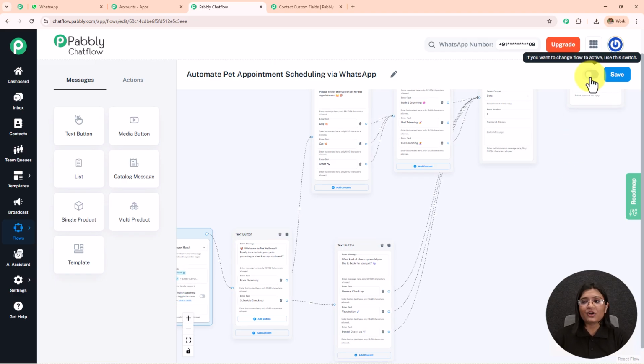Now please make sure that you keep this flow active. If you keep it inactive, the messages won't be sent. We are going to keep it active and then we are going to save this. If we do not save this, the messages will be lost. So here, flow updated successfully.